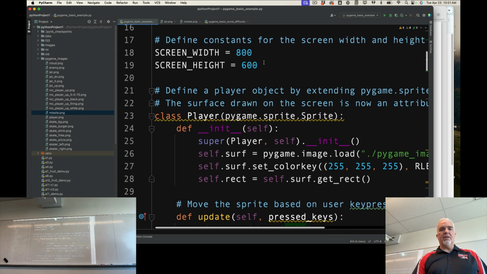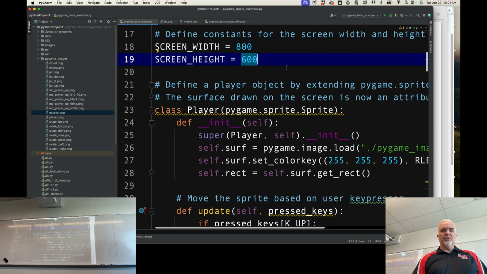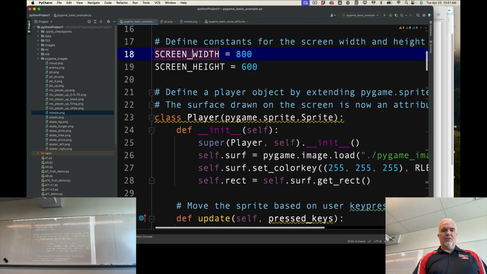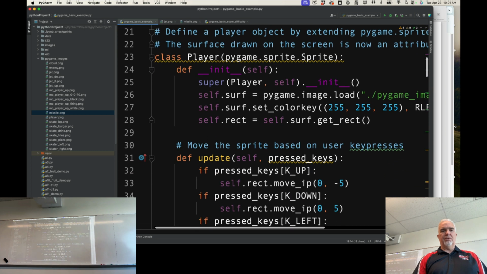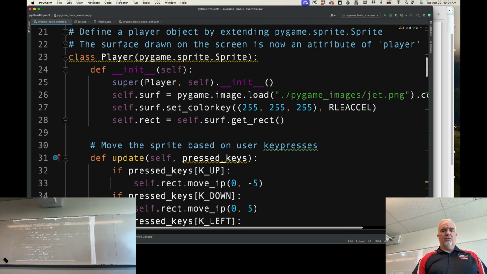The next couple of things is I'm creating the screen width and screen height, and I'm using constants to represent those because I'm going to use those values throughout the rest of the game, but they're not going to change. So that's why all caps, because they're constants, not variables, which means that they're not going to change throughout the game.